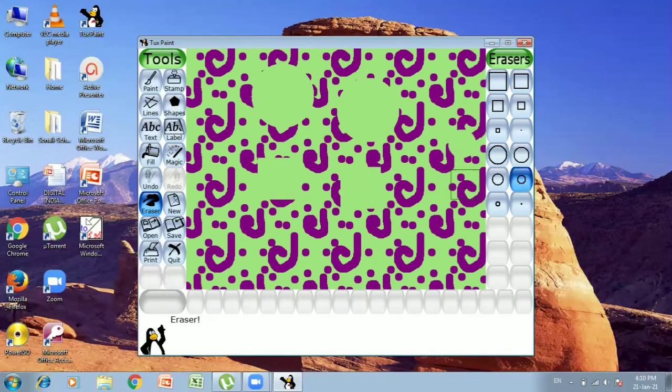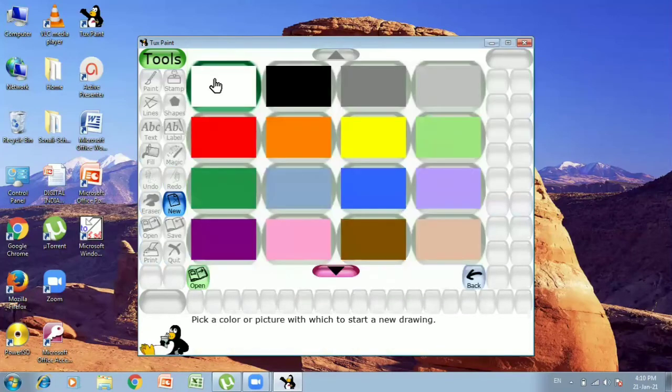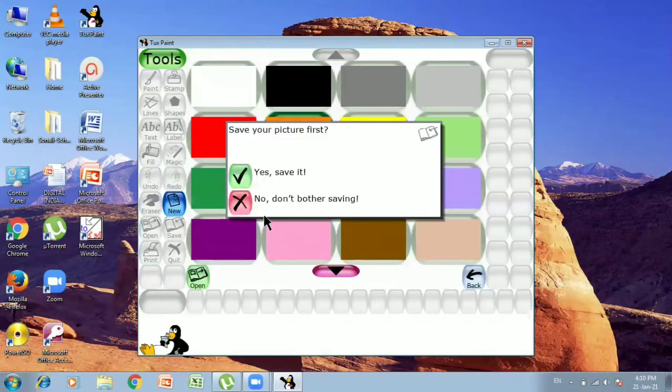See, small circle, big circle, like this. Whatever you wish, you can select from here. Okay, let's take a new one.